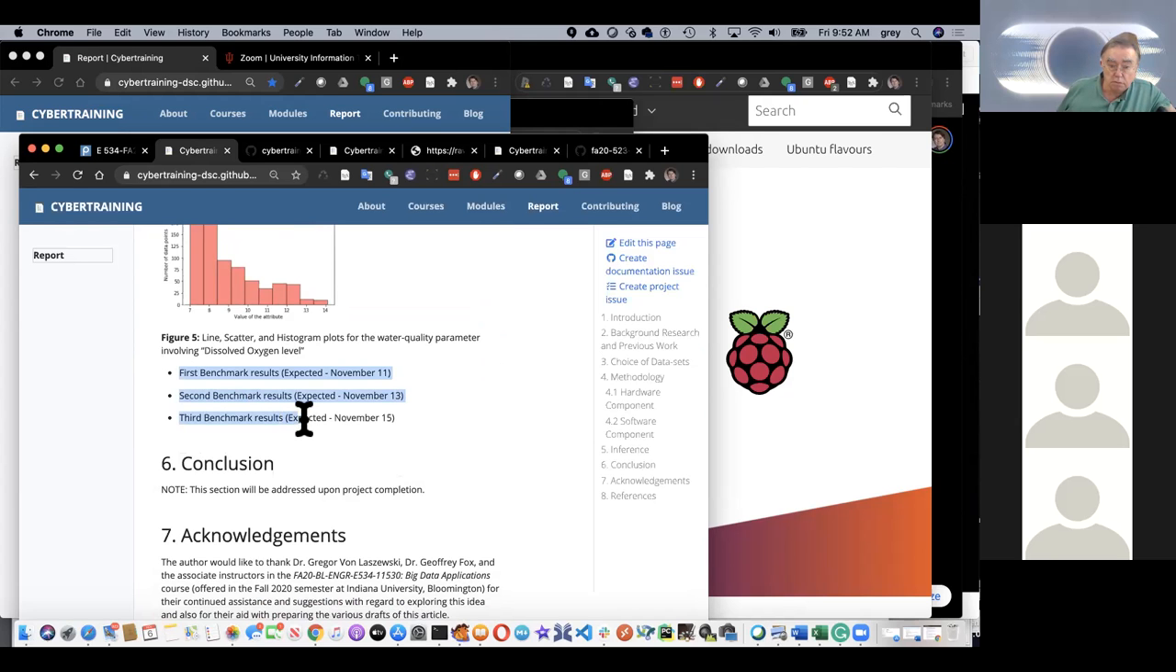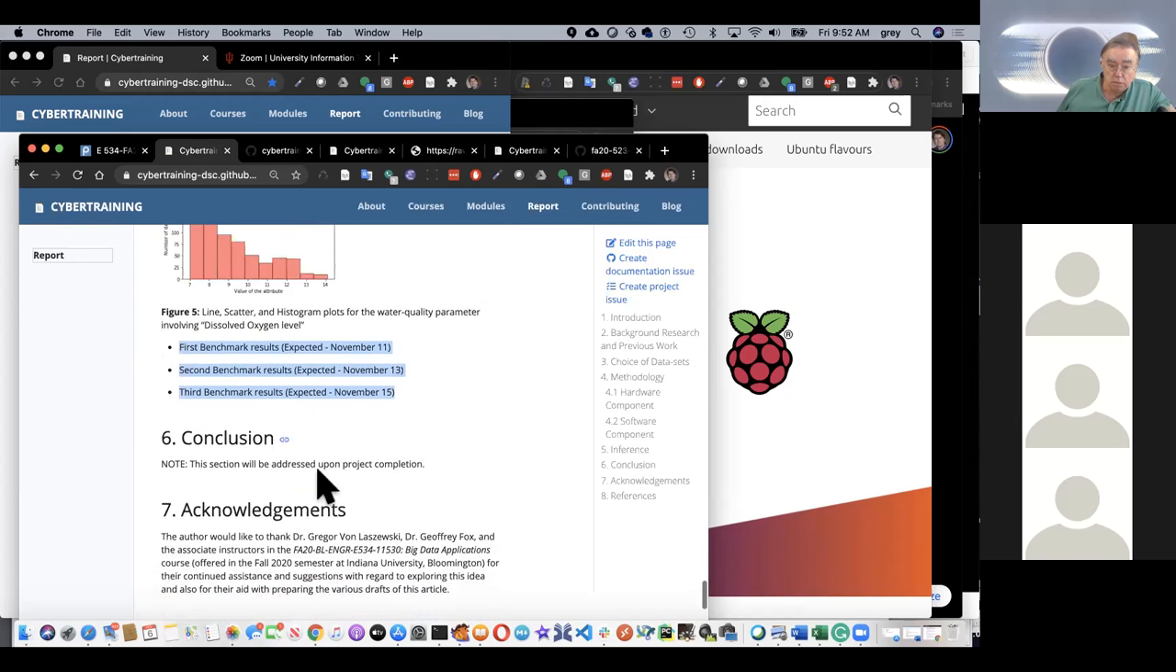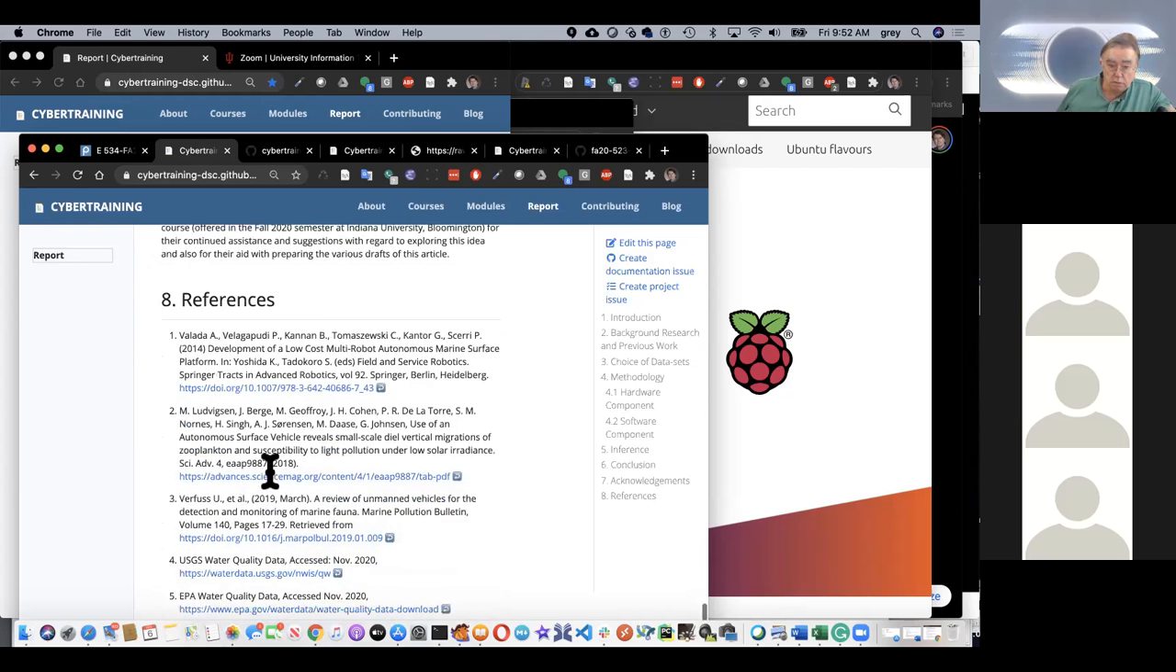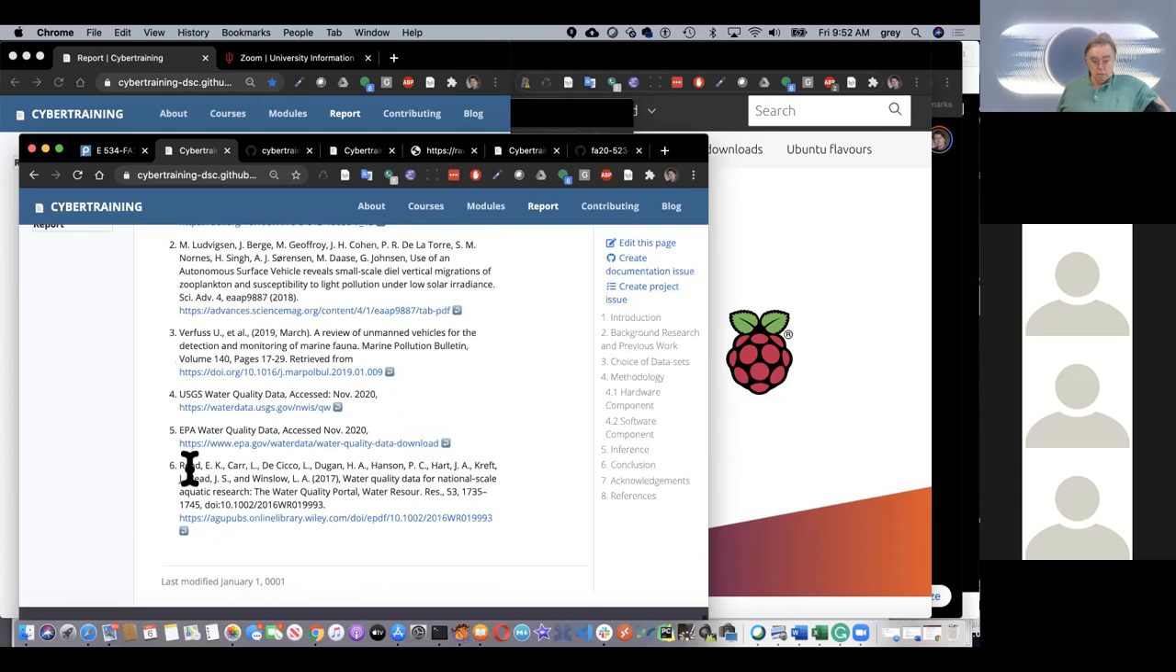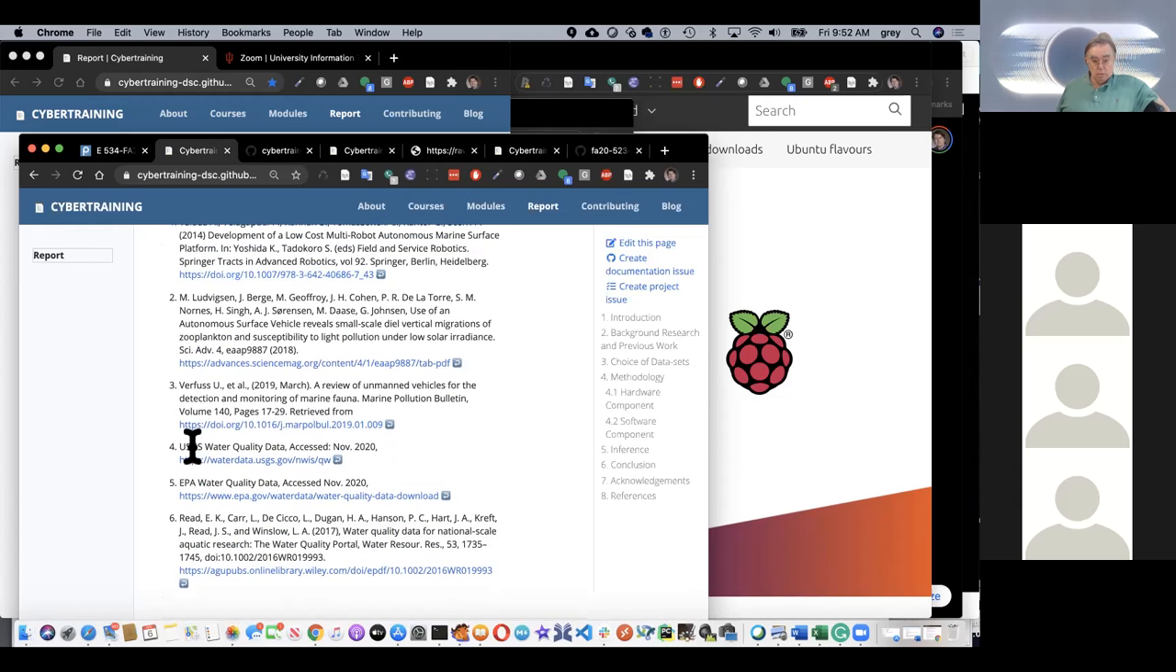He has here a plan for what he needs to do next. The conclusion is still missing. He has the acknowledgement. And as you can see in the reference section, the hyperlinks are all showing up nicely. Even the numbering of the footnotes is being done nicely. And here you see the USGS footnote, which was not a number, and the numbers are automatically renumbered for you.